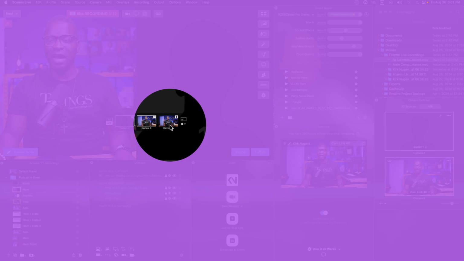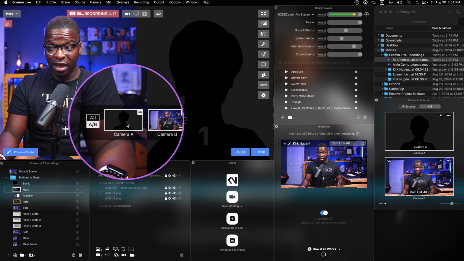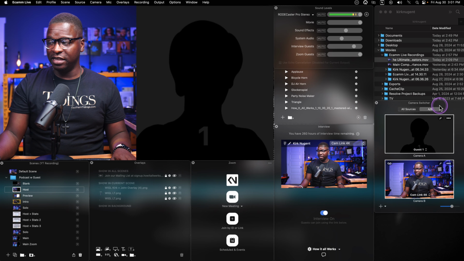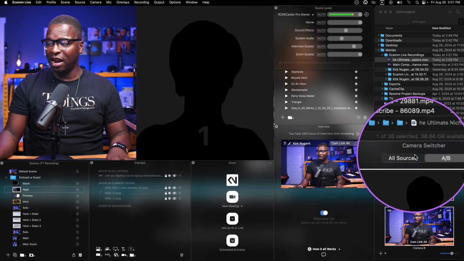And so then I've simply added the plus sign on camera A. So camera A is set to guest one. Camera B is set to me. There's reasons for that. Maybe you might set your camera A to yourself, camera B to your guest, but you do those guest assignments over here in the camera switcher.